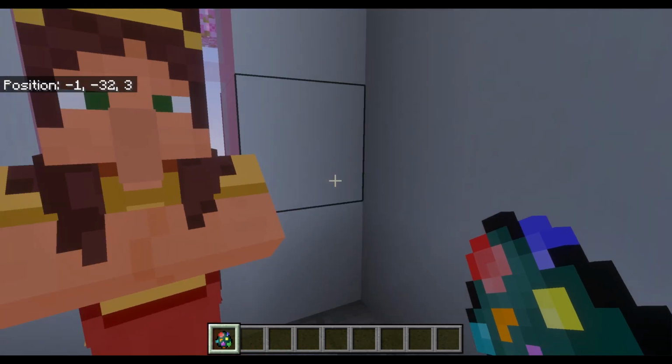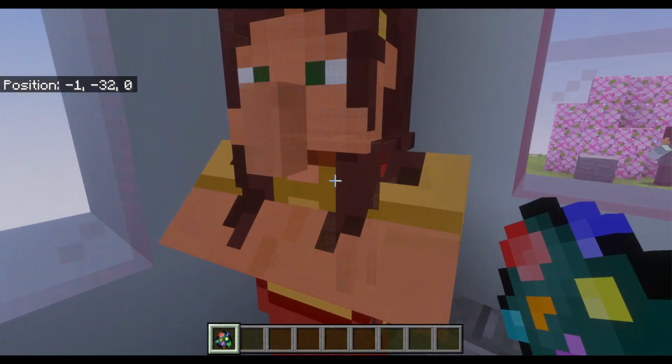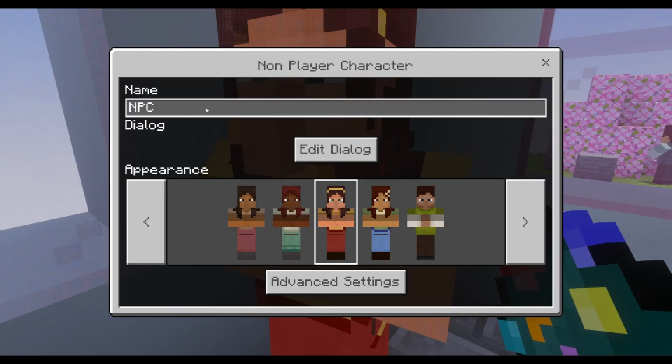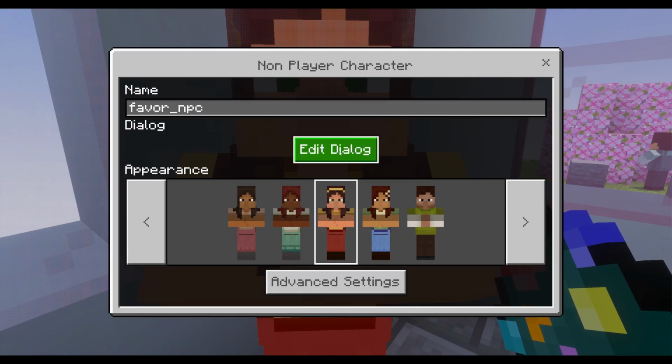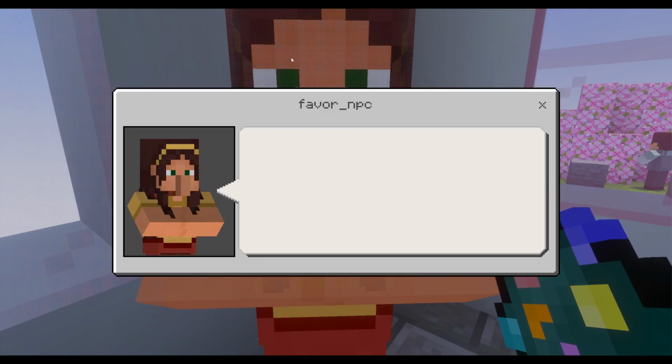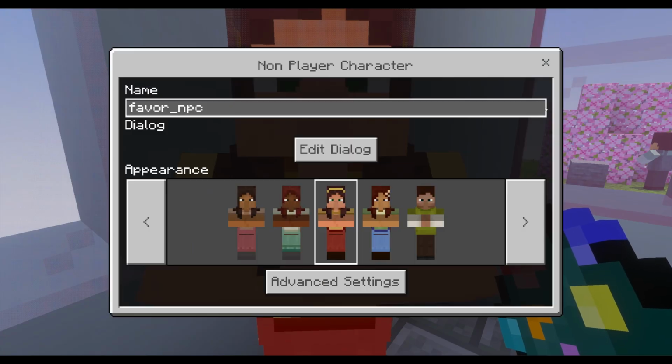And we can change its name later. That's just so we can keep up with it and make sure that everything's working like it's supposed to be. And we'll name this one Favor NPC. That is the tag that is being put on the player during this conversation. The word favor is the tag that the player gets tagged with. And once the player has that tag, it'll say, "Thanks for your help."